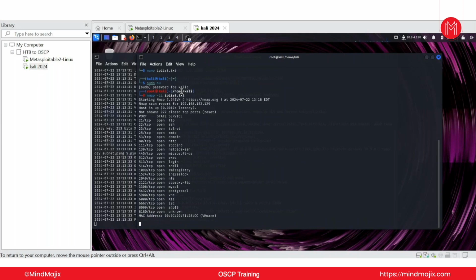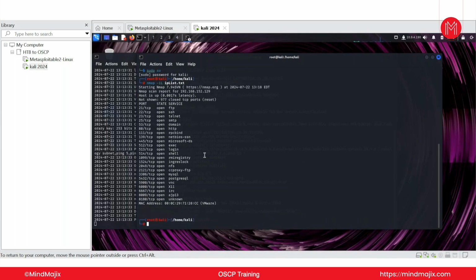Now, what we need is to provide it with one more parameter to find the version of the services which are being used. For that, we will be using hyphen s capital V. S will be small and V will be caps. So, opposite. Hyphen small s capital V. Hit enter.